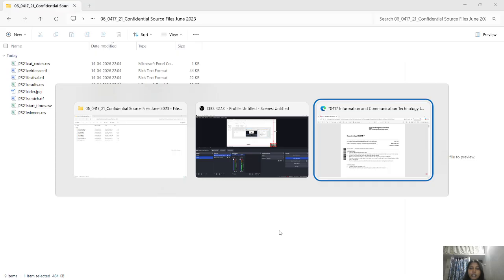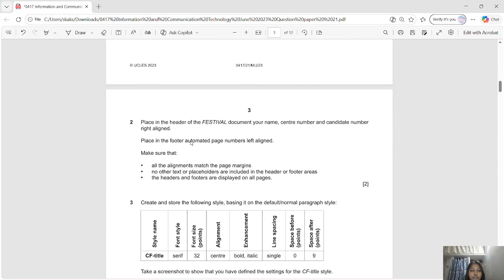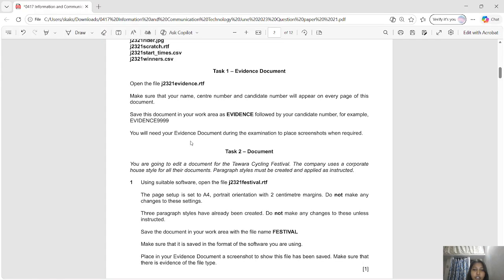Hello all. In this session, let's concentrate on the database concept. The question which I have taken is going to be from May-June 2023. Let's just jump right into the question, and you should note there is going to be an evidence document for database as well, which I will be taking from the supporting documents.